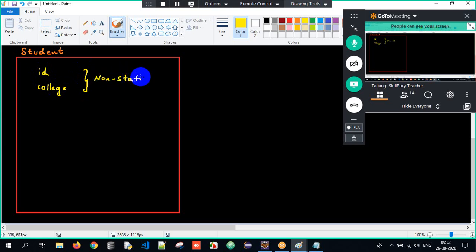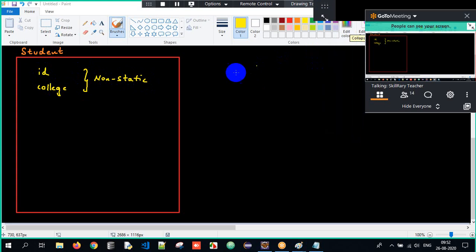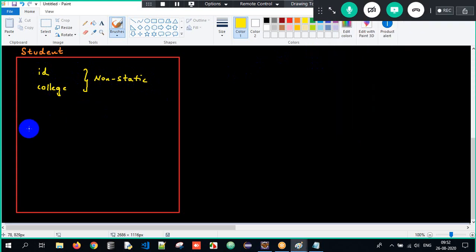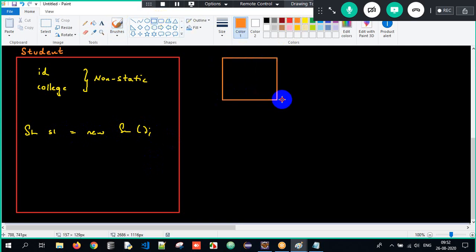As soon as I say non-static, yes sir, object creation. Now I will create one object. Student s1 equals new Student(). I create one object. Now what happens here? The s1 object will get created. The ID will get loaded and the college will also get loaded. So what will I do?